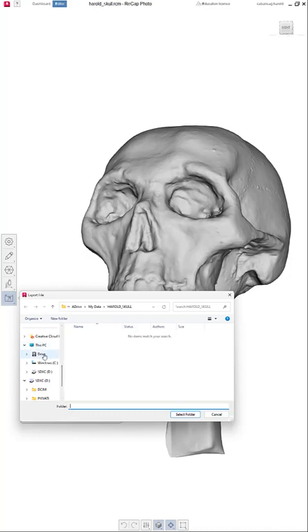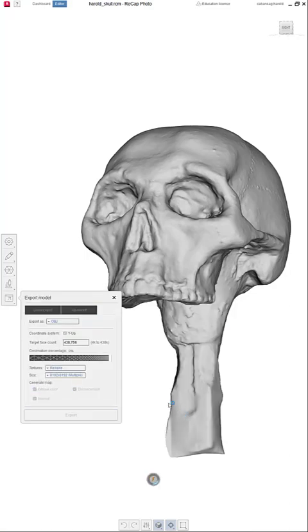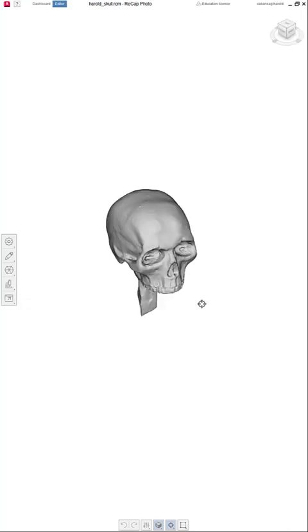Let's go back to the drive. And then I will just click my data. Click the select folder so that it will be saved in there. Now the exporting starts. Now that the export is done, let's do this thing first.